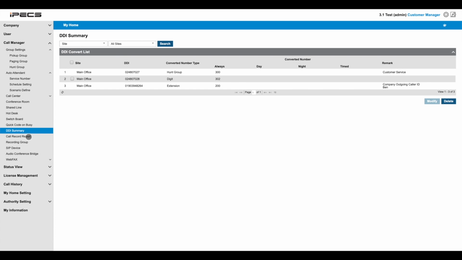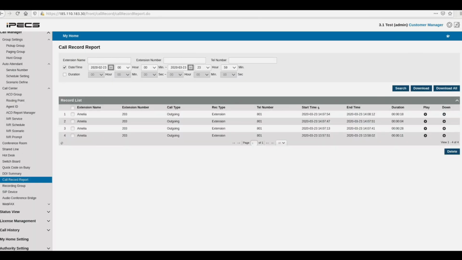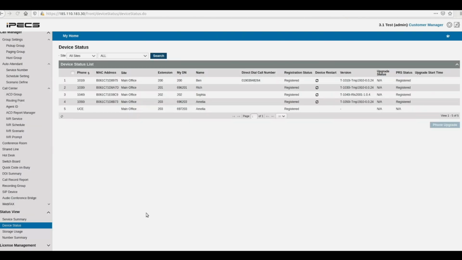The Call Recorded report gives a view of the latest recorded calls in your system. Calls can be filtered by time, date, extension or telephone number. To play or download a report, press the relevant button to the right of the row, highlighting the call you're interested in. The device status page lists all devices, either handsets or soft phones, associated with your system against their respective users and status.